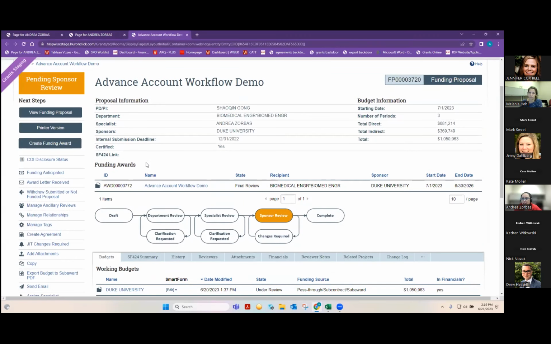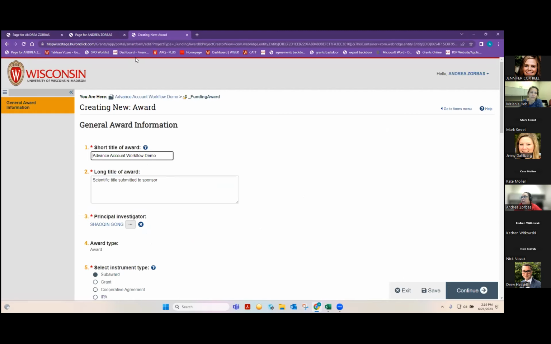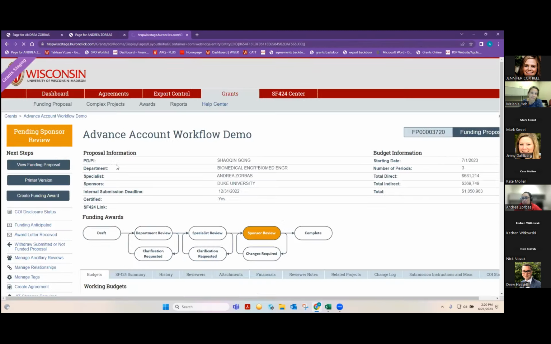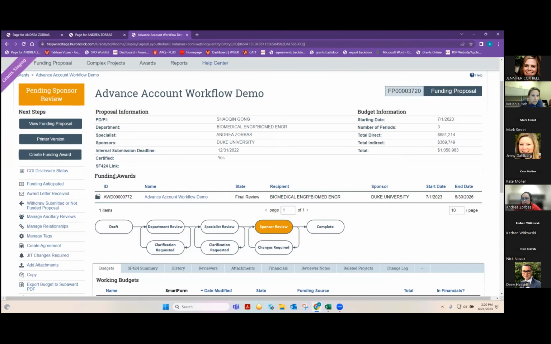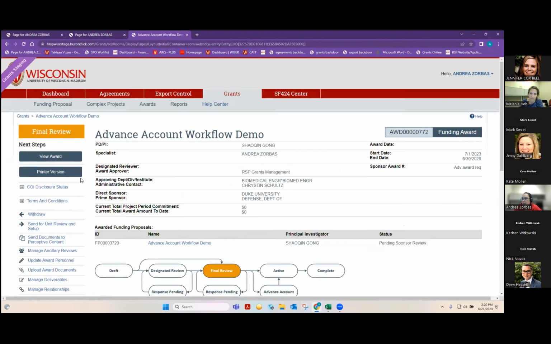Okay. And now I'm going to create the funding award. You've already created the funding award. I did it. I already did that. Okay. Just hit back or exit. Yep. The funding award link is in the middle of the page. Award 772, this one. Oh yeah, there it is.